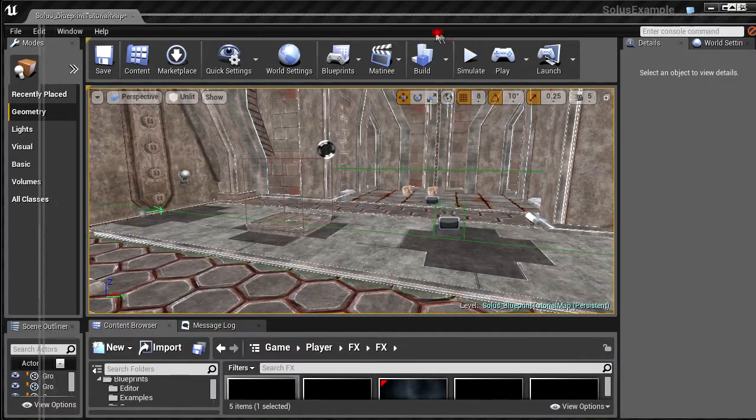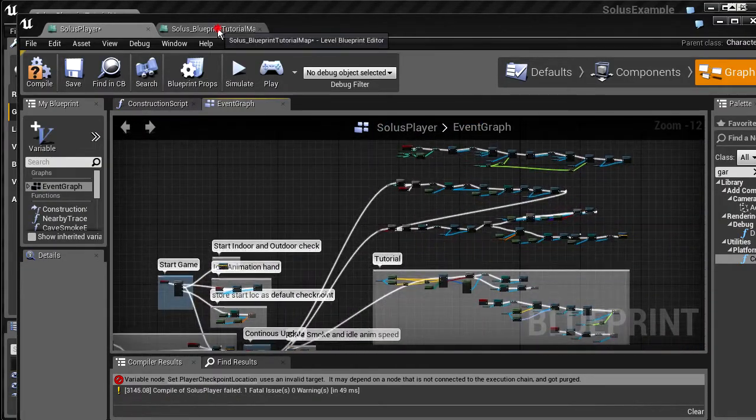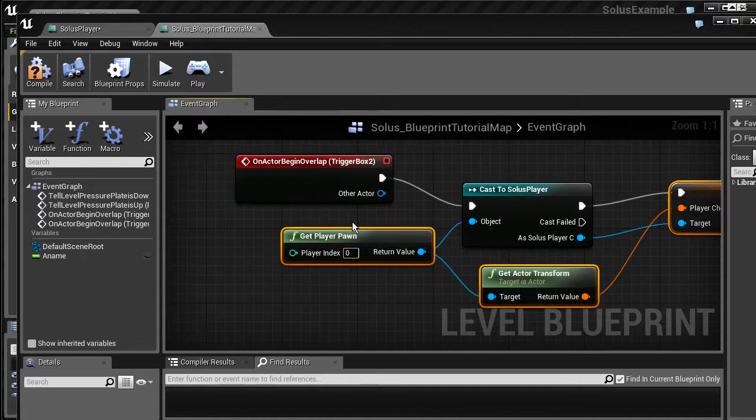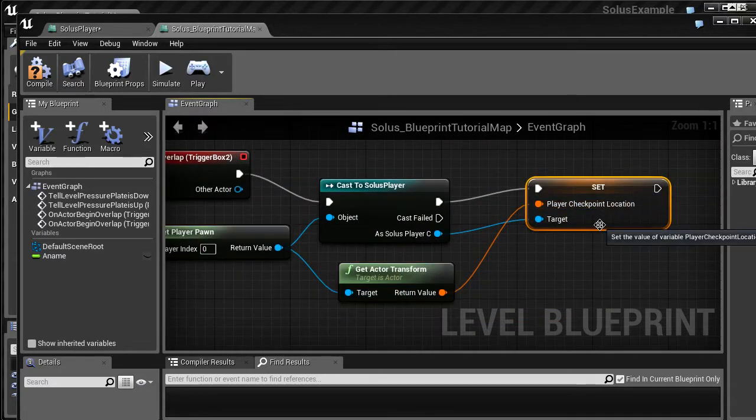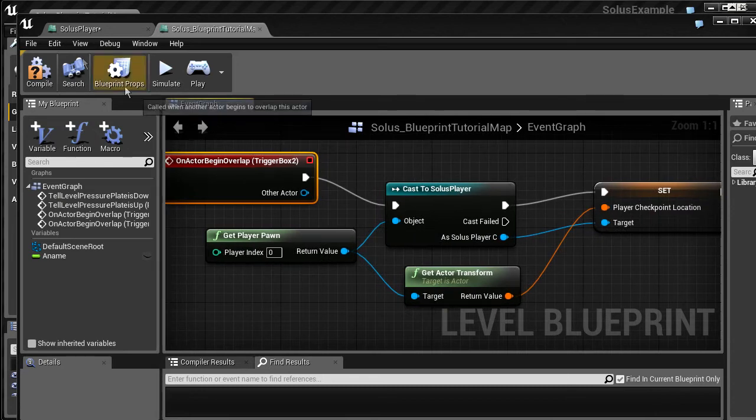And also actually before we try that, one small other thing that I didn't do earlier on. When we set the checkpoint system, like we do it here, you have to walk through this trigger to set the checkpoint location. However, the player might die before he ever reaches a checkpoint. So what we need to do is we also need to set a default checkpoint location.